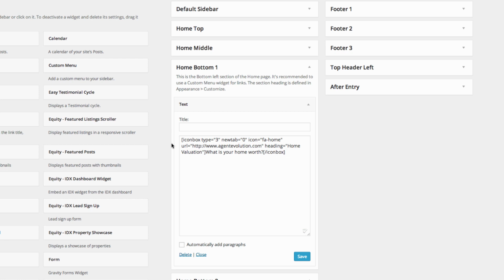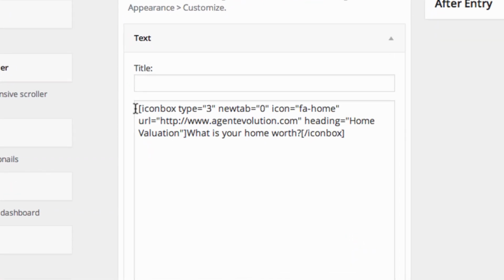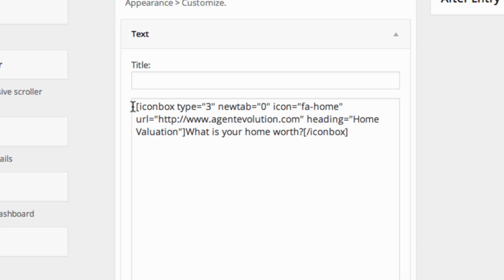I copied and pasted the icon box shortcode. Let's break this shortcode down now that it's not so cluttered on the page, and we'll show you what it is. As I've said in previous videos, a shortcode in WordPress is really something that usually has a start and a stop, and they're in brackets. So you can see here I have a bracket with icon box. The bracket stops. But icon boxes are a little bit more elaborate, and there are parameters.